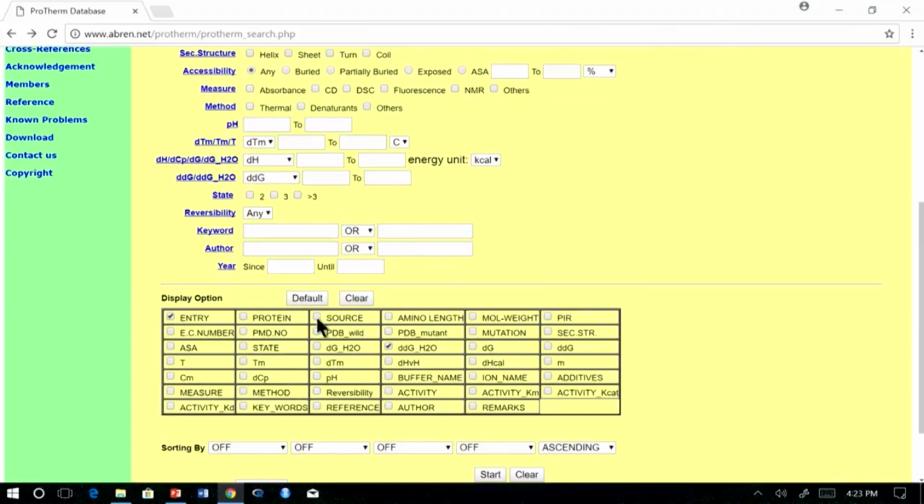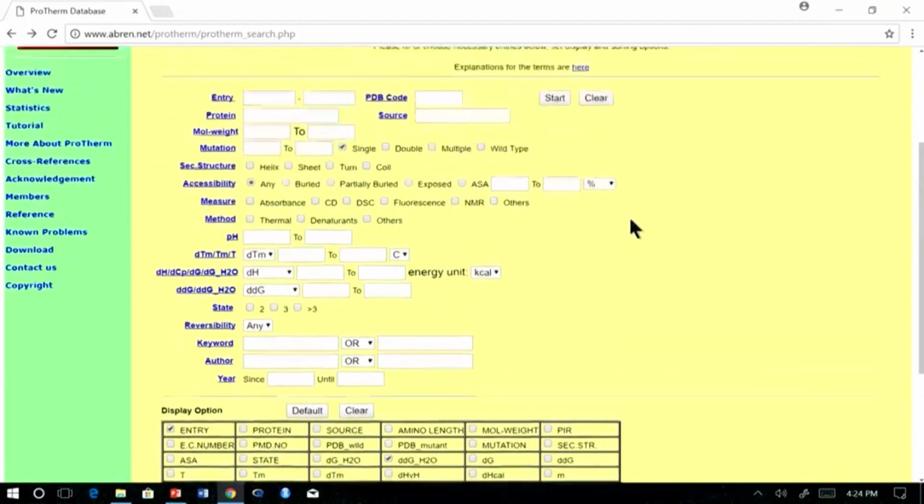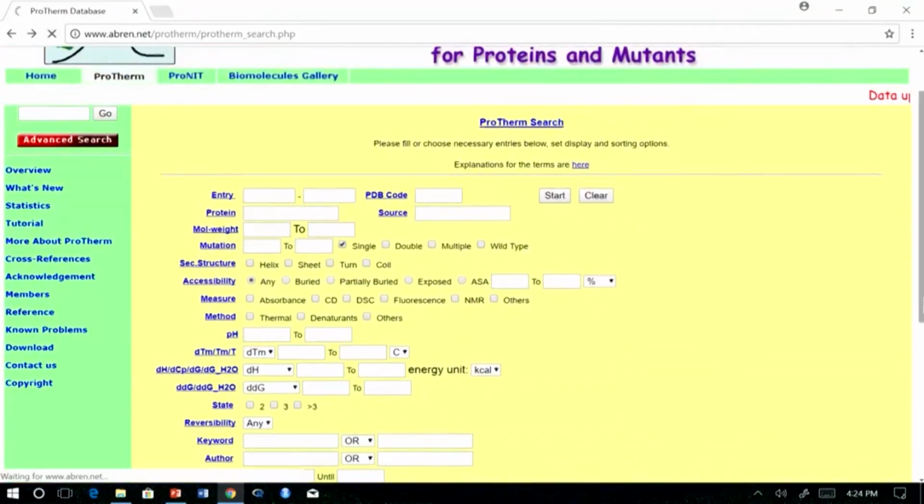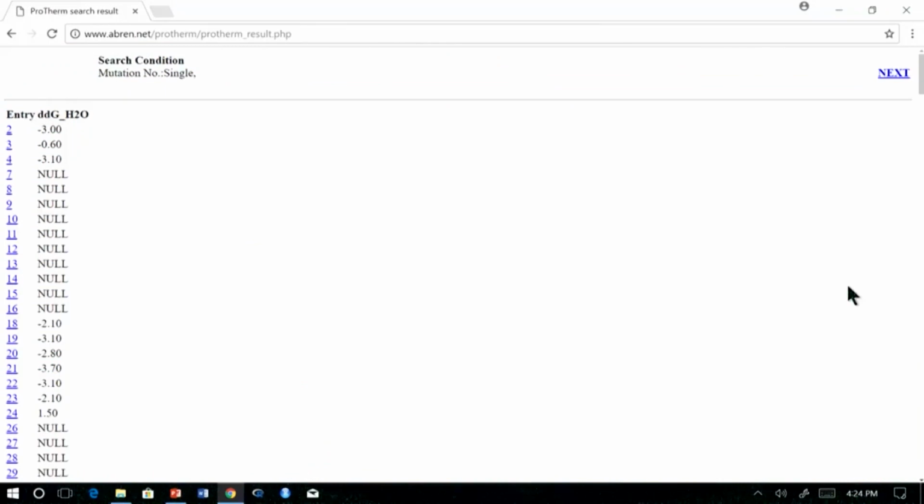If you click the thermal and if you do the delta delta G H2O, you do not get any data. If it is denaturant, that is fine. If you do the thermal, then you have to look for the delta Tm or the delta delta G, not with the H2O, to make sure. Okay, if you start like this, what will happen? You get this data. Now, the problem is you get the data, but you do not know what this data corresponds to. So, this is not sufficient.